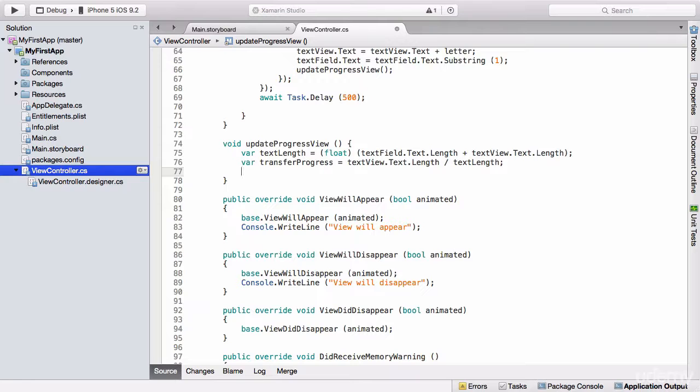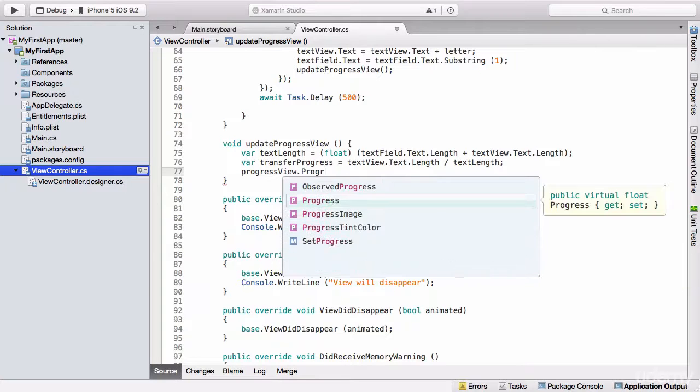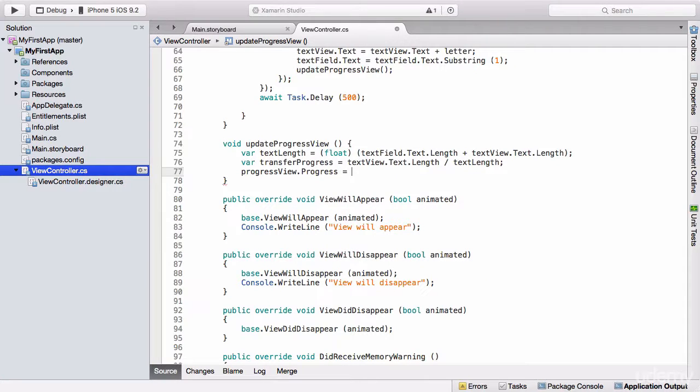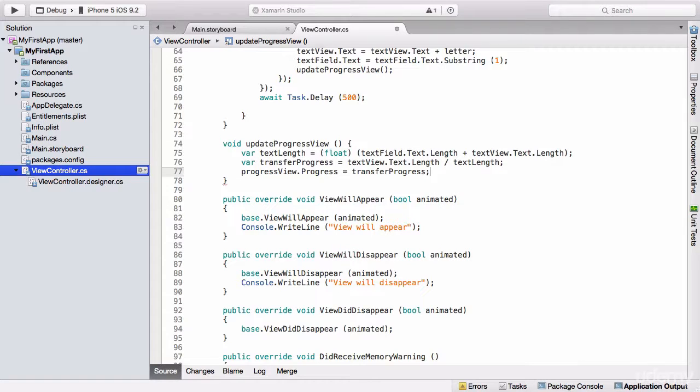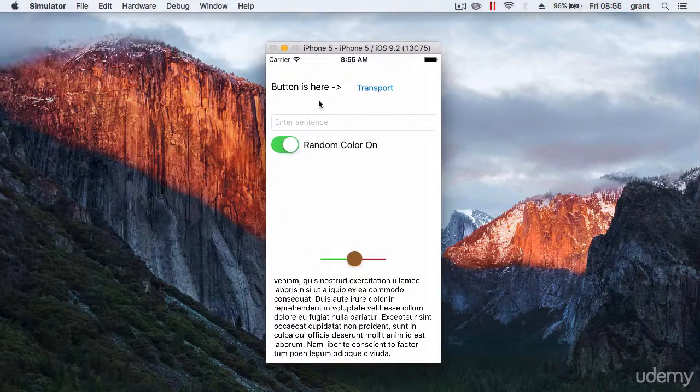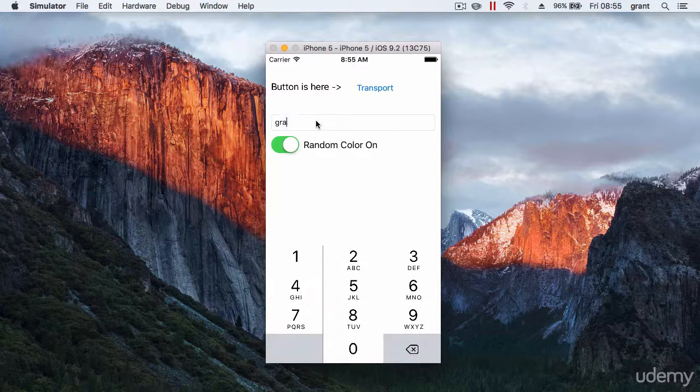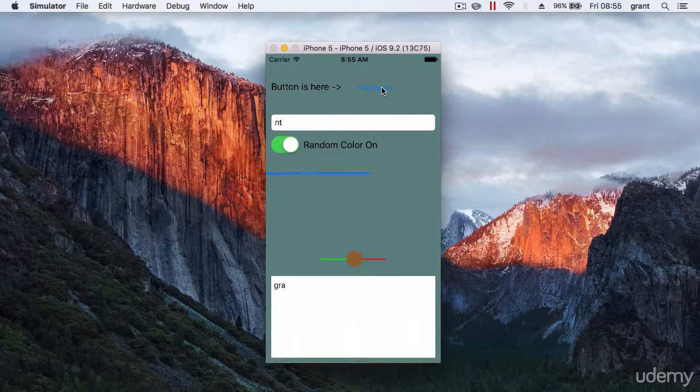Right, now we just need to assign that transfer progress to our progress view. Progress view dot progress is equal to transfer progress. Now we should see our bar slowly snake across the screen when we run this. Let's enter ground and hit transport. And there we have it.